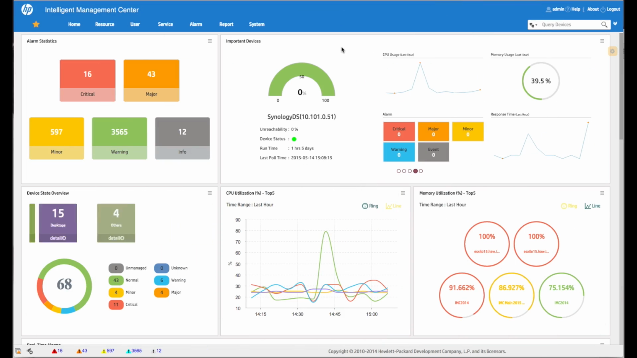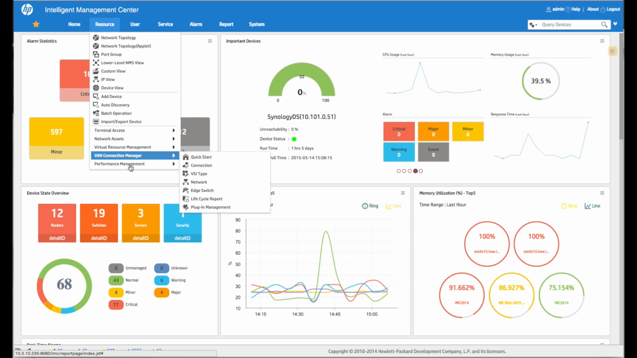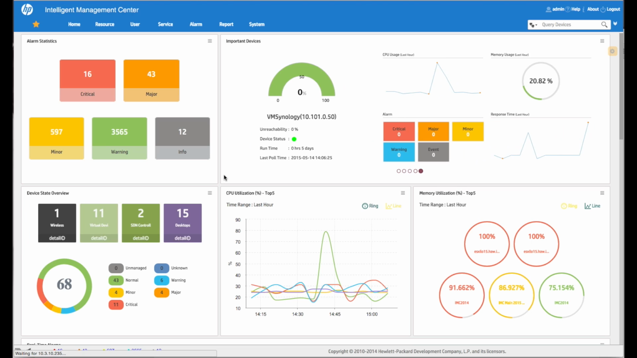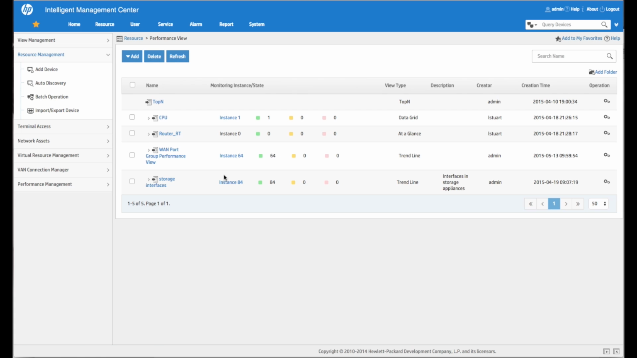So here we are on the IMC homepage. So before we actually go in and look at the reports, like you would think, we're actually going to go look at the performance management, because you may or may not be aware in the performance views, you can actually generate reports directly from the performance views. So we're going to go in here and look at the WAN port group performance view.